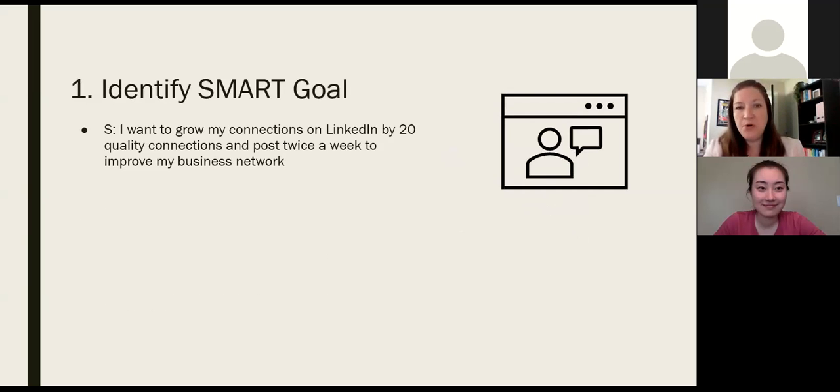So in this example, I focused on growing my connections on LinkedIn. So LinkedIn is a great tool for business networking. It has been super helpful to me in my career and in my pursuit of volunteering and working with nonprofits as well. So let's say that you want to grow your LinkedIn connections because it might help you if you're looking for a job or you want to change jobs in the future, or just to get to know people.